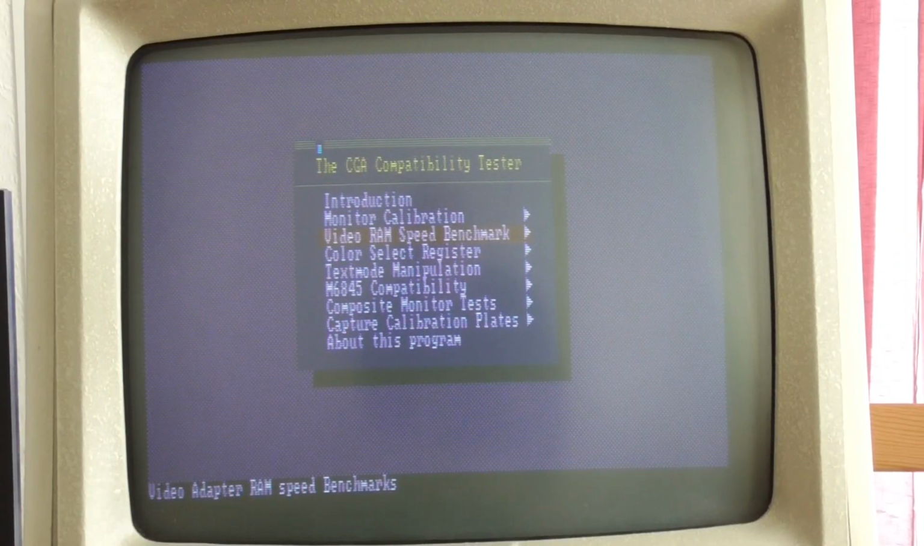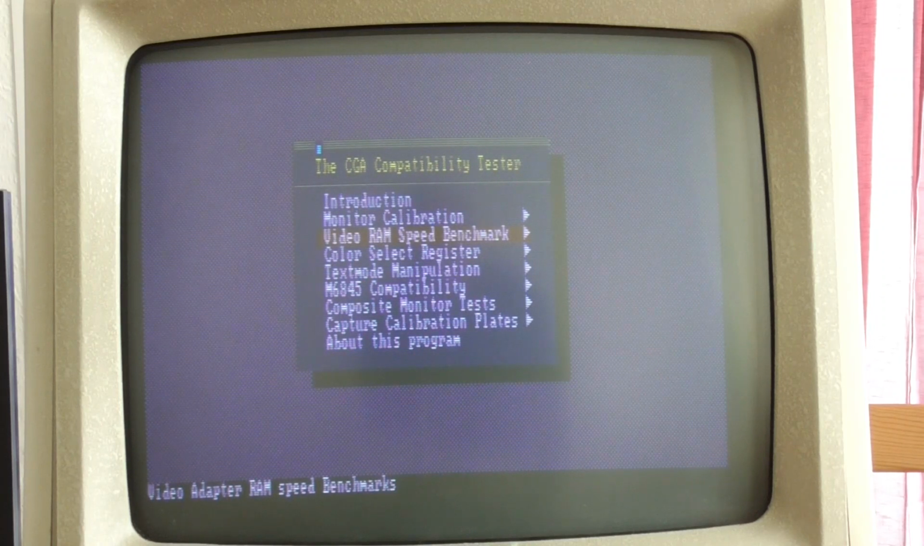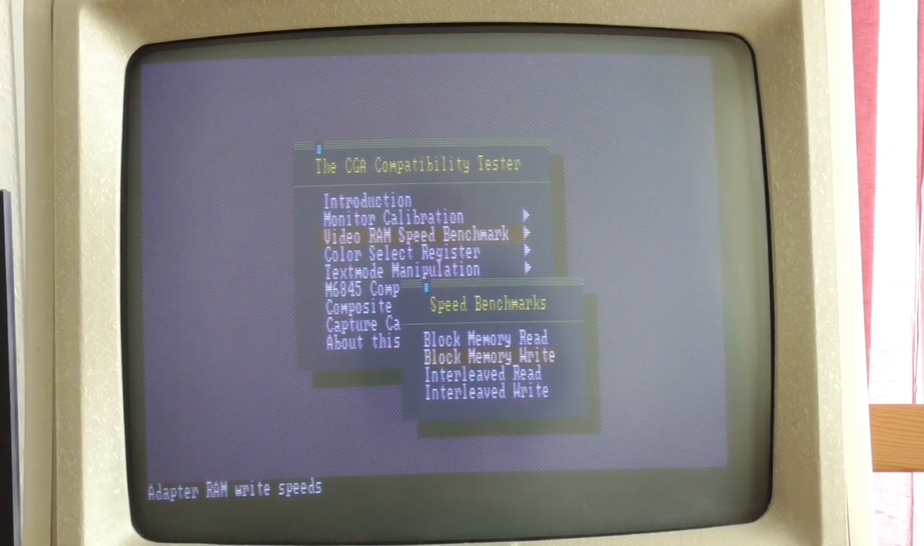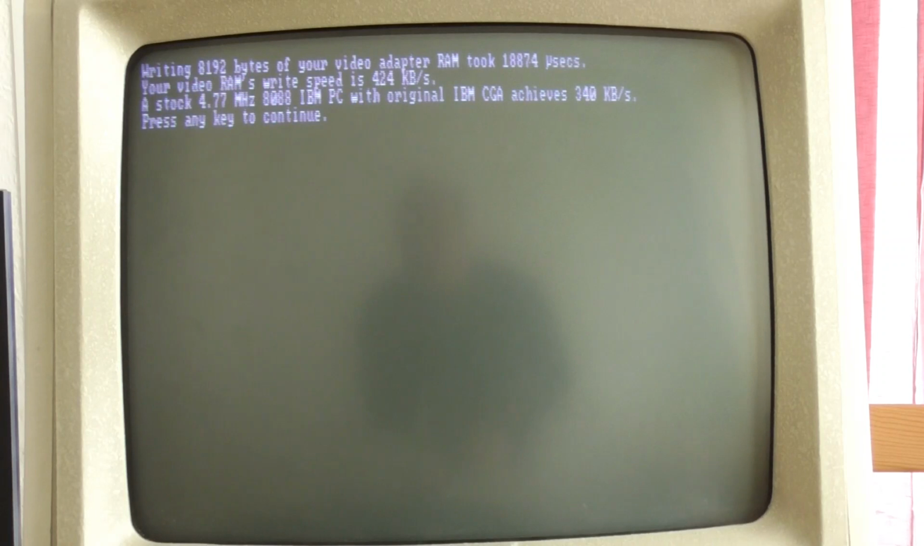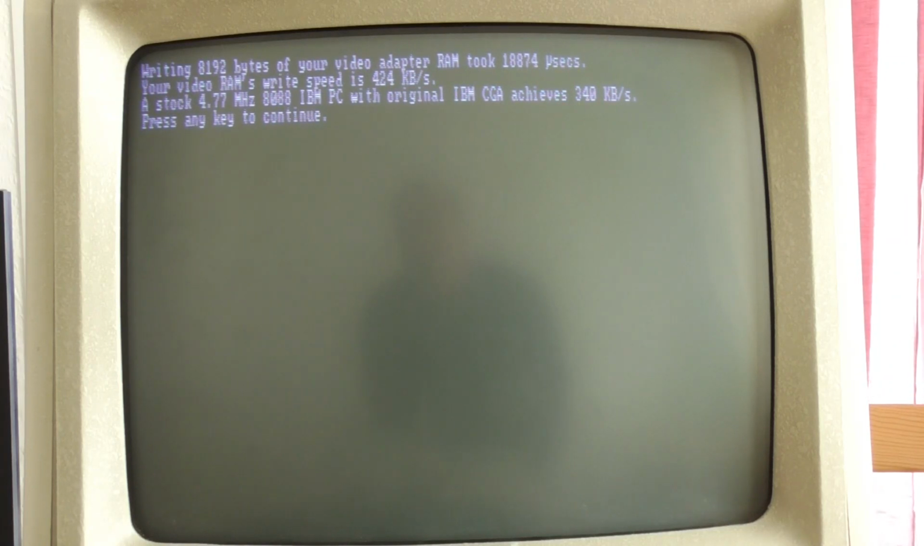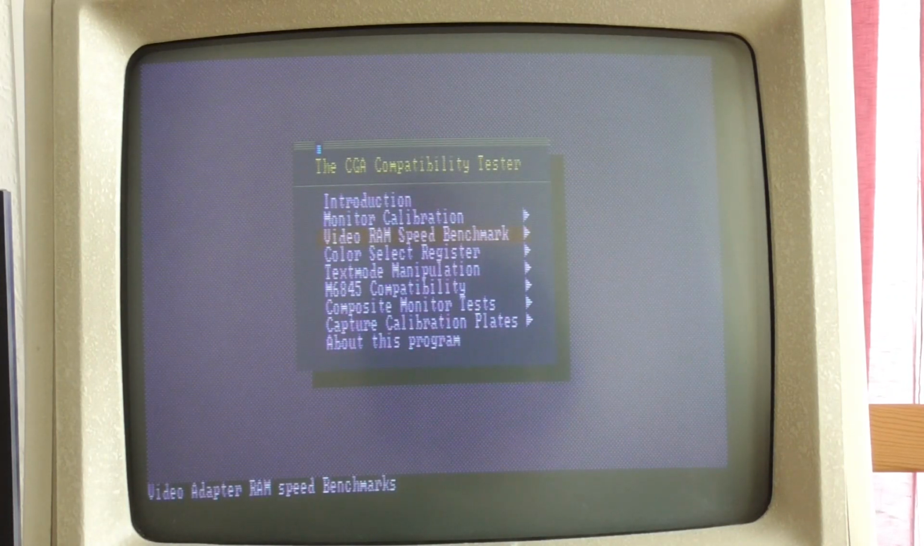This is the CGA Compatibility Tester running, and as you can see it comes up with a menu of things that you can try out. Now I'm not going to go through all of these because I like to leave things in my videos for you to try out for yourself. But let's just take a look at the video RAM speed, for example. If I go to block memory write, it tells me that an original IBM CGA card will give 340 kilobytes per second of writes on a 4.77 megahertz IBM PC, but on this machine I'm getting 424 kilobytes per second, and that's because it's neither a PC nor is it an original CGA card. This is actually running at 8 megahertz and it's a Chipson Technologies card.